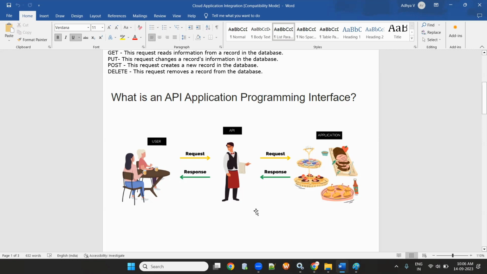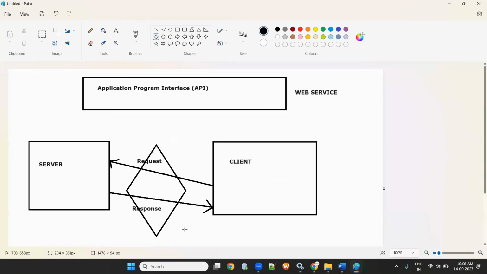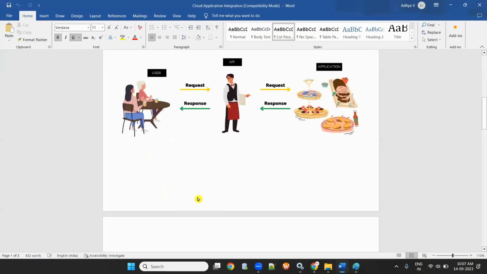So in this, API is a middleman. Using an API, you can interact between the client and server. Between client and server, the API will come, and through the API this request and response will go. Clear? Understood? So that is about API.